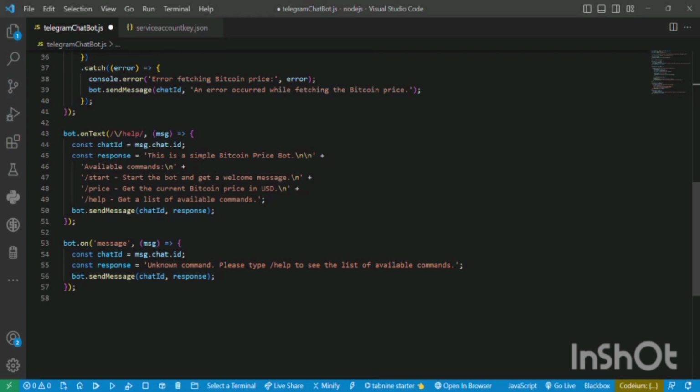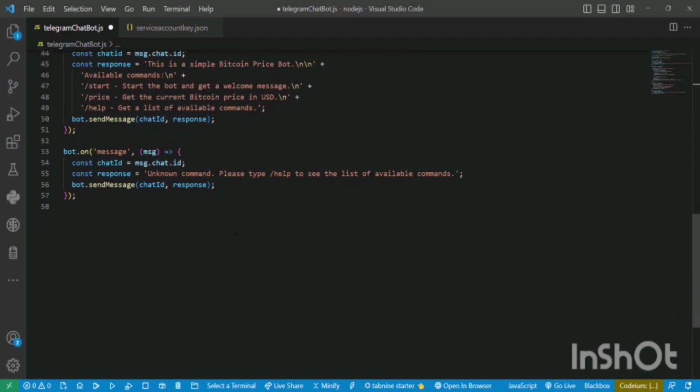This block of code sets up an event listener for the help command. When a user sends help, the bot triggers this function. It retrieves the chat ID from the message and sends a response back to the user providing information about the available commands and a brief description of the bot's functionalities.